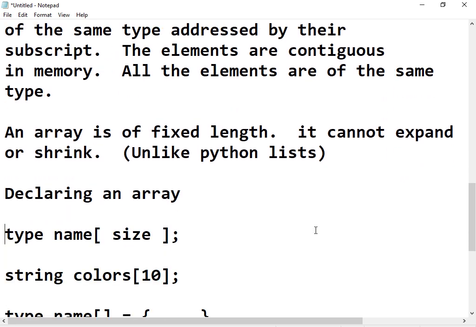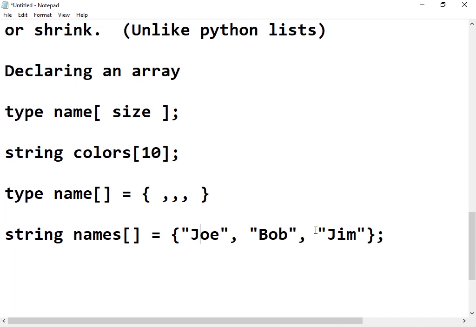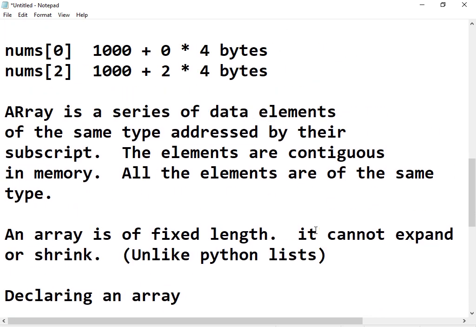So to declare the array, you use the type, followed by the name of the array, followed by the size. So string colors, 10: I want 10 strings in my array called colors. Or you can leave off the size, and you can give it an initializer list. String names equals Joe, Bob, and Jim. And that was the end of our notes.